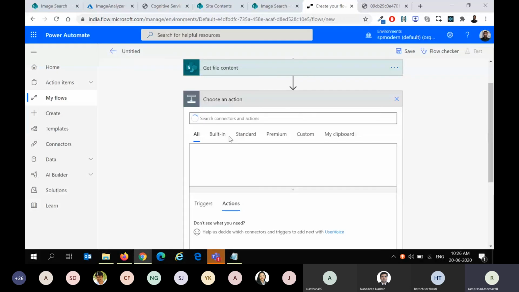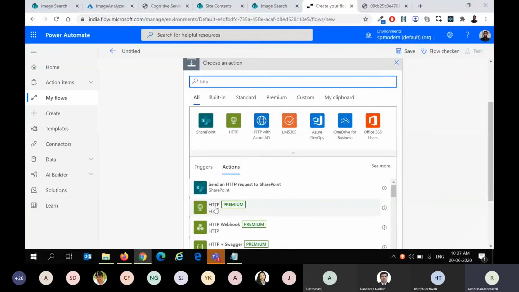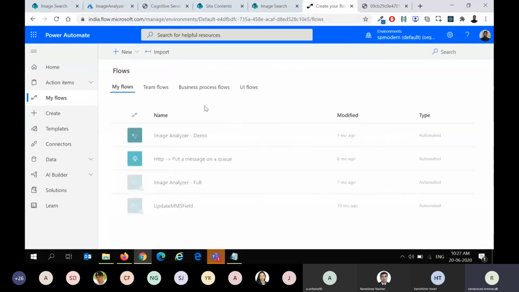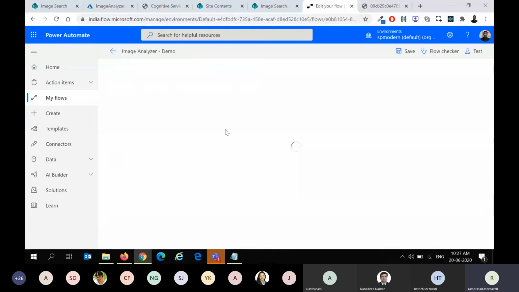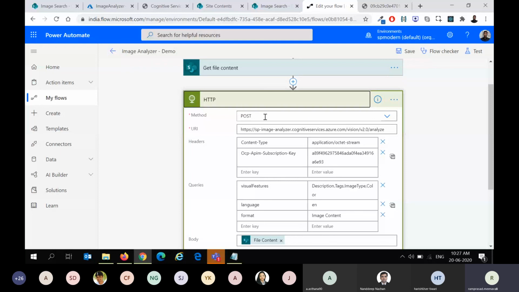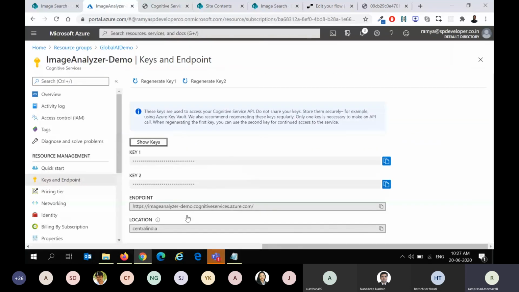So I'll use the HTTP action, and the method will be a POST call. I'll not fill in all these details for the benefit of time. I'll go back, since I already have this kind of flow created, and I'll just show you what is done here. This will be a POST endpoint, and then we can give the URI. You can get this URI from your Azure portal: go to keys and endpoints, and you can see the endpoint URL there. You provide that endpoint URL, and then we have to provide some headers. One is the content type, which is application/octet-stream, and then I provide the subscription key.